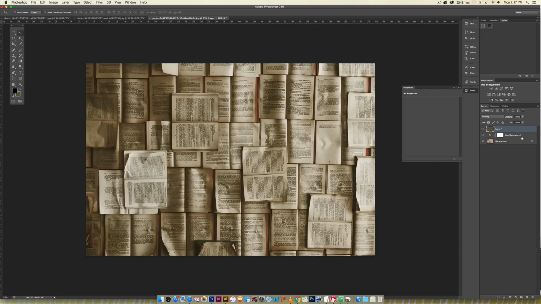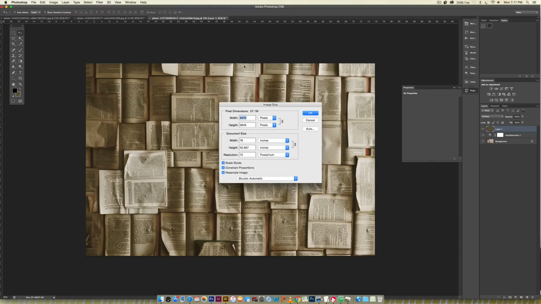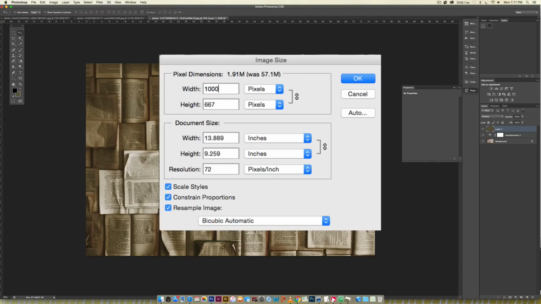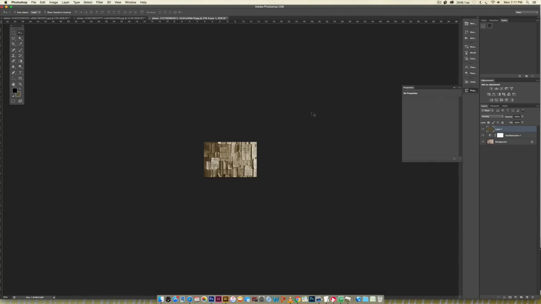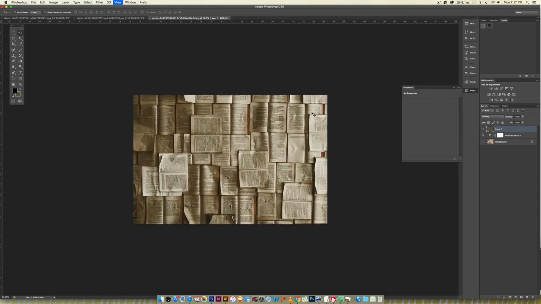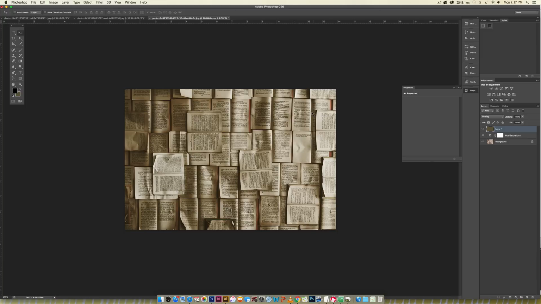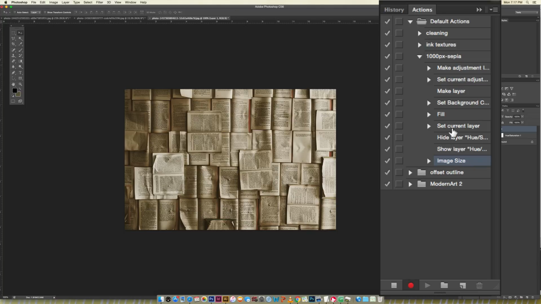Now the last thing I want to do is make this photograph and all the other photographs 1,000 pixels wide. So I'm going to come over here and go Image, Image Size, 1,000 pixels. So I'm creating this exactly as I would if I were just doing it for one photograph. So I'm going to hit OK, and now I've got everything that I need for this photograph. Once I'm happy with all the adjustments that I need to apply to my other photographs, I can come back over to my Actions palette and hit Stop. So this is going to stop recording everything from here on out.